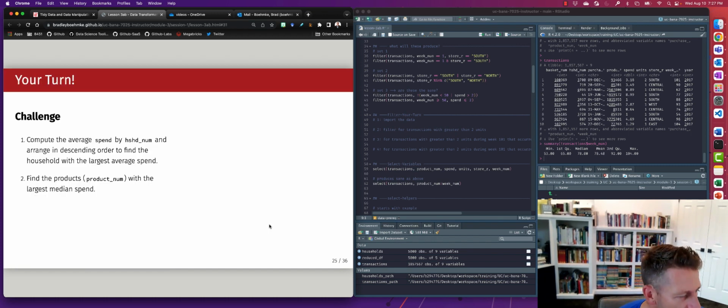All right, so what I want you to do is put this knowledge to the test. I want you to compute the average spend by household number and arrange in descending order to find the household with the largest average spend. Then I want you to find the products, which use the product num variable, with the largest median spend.